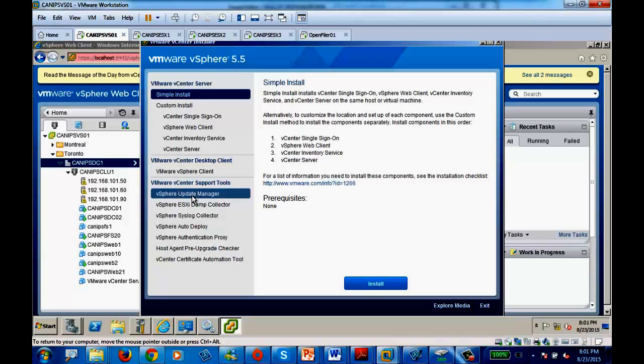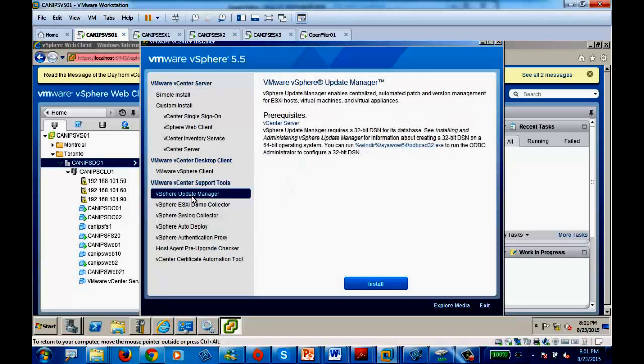In the previous version, it was called VMware Update Manager. Now it is called vSphere Update Manager. If you need to remember, you can remember it by, it is WSUS in Windows, or in SCCM it's Software Update Point. Here it is called vSphere Update Manager.